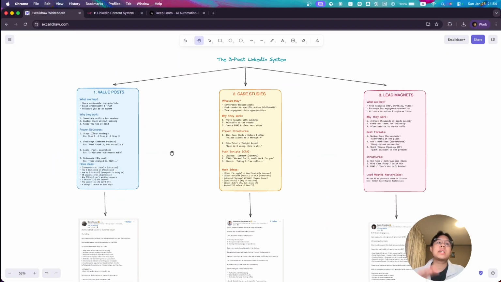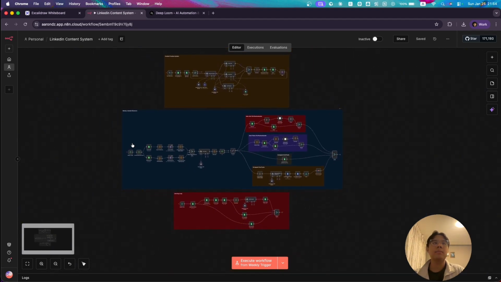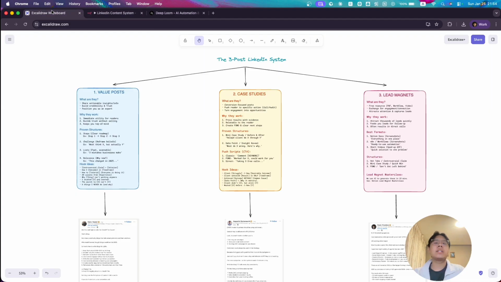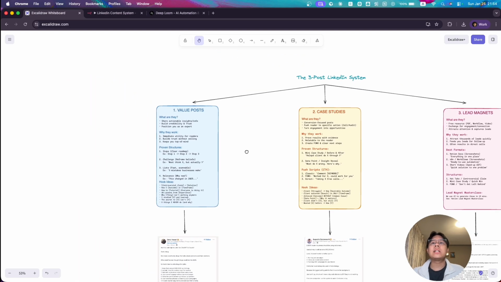So I'm going to guide you through the step by step of the system, what the types of posts are, as well as a bonus: the current system that I built to automate everything and do the research, all of it, and you just need to approve it at scale. So yeah, definitely able to help you out on that part. So let's get straight to it.